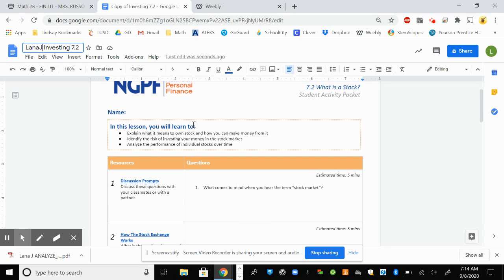If you come to this worksheet right here at the top, you always want to go ahead and learn about what we are going to do today. In this lesson, you will learn to explain what it means to own stock and how you can make money from it. You will learn to identify the risk of investing your money in the stock market. You will learn to analyze the performance of individual stocks over time.